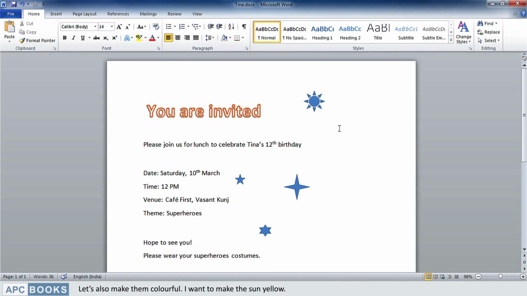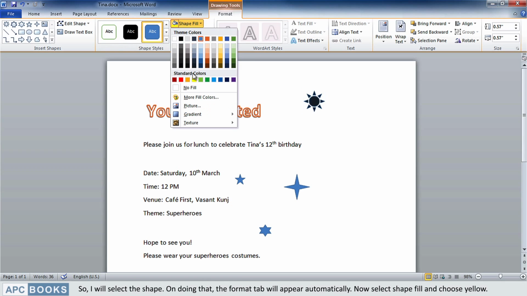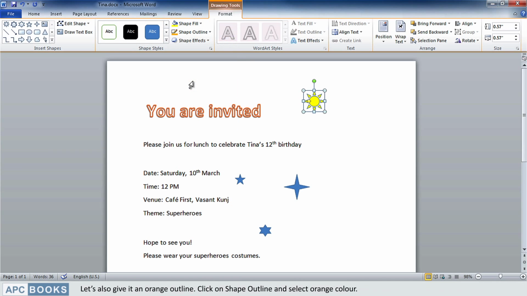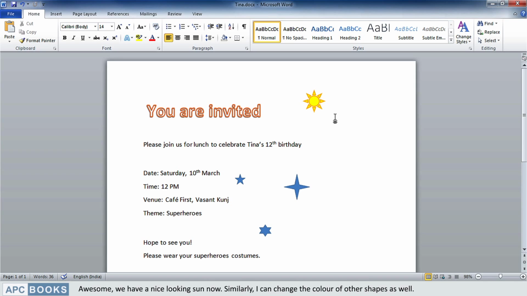them colorful. I want to make the sun yellow. So, I will select the shape. On doing that, the Format tab will appear automatically. Now select Shape Fill and choose Yellow. Let's also give it an orange outline. Click on Shape Outline and select Orange Color. Awesome! We have a nice looking sun now.